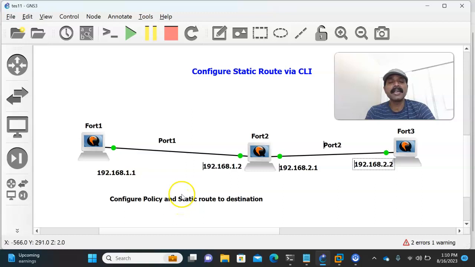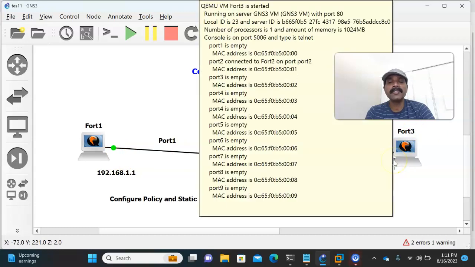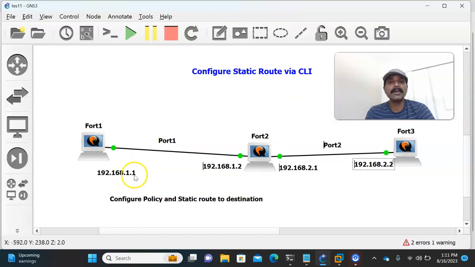And the third thing is I will be creating a static route to the remote destination network. The first firewall is aware of only this network, not this remote network. So I'm going to create a static route to this remote network with 1.2 as a gateway. And from firewall 3, I'll configure a route to the remote network 1.1 with 2.1 as a gateway. So these are the things I'm going to do.